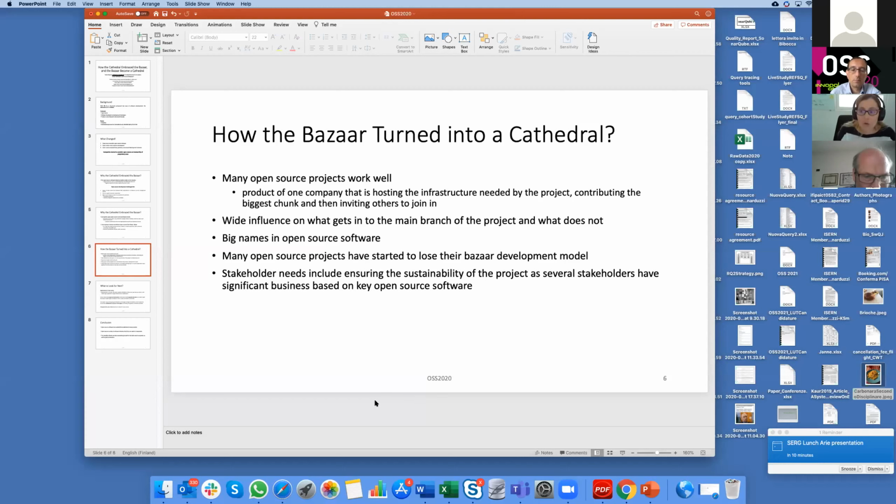And now we also have big names in the open source software community that come from the closed world. Many open source projects have started to lose their bazaar development model and became much more structured. Stakeholder needs include ensuring the sustainability of the project, as several stakeholders have significant business based on key open source software.